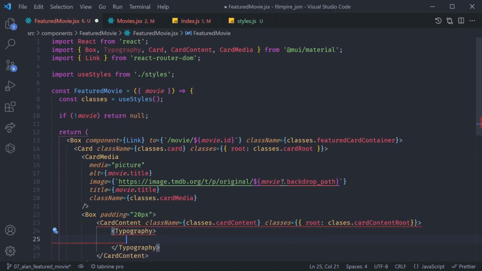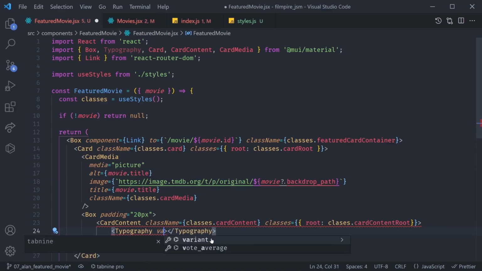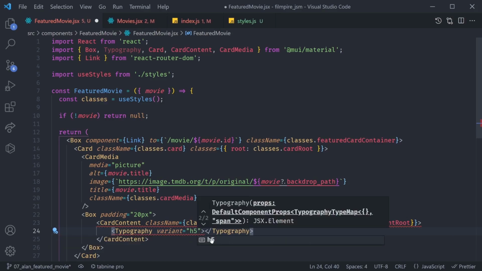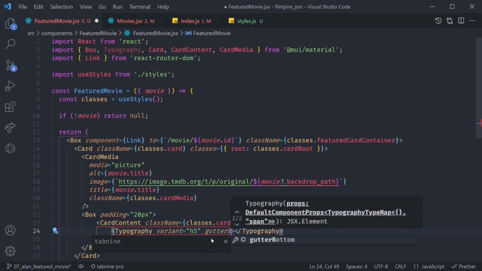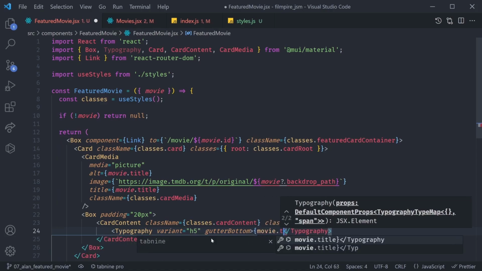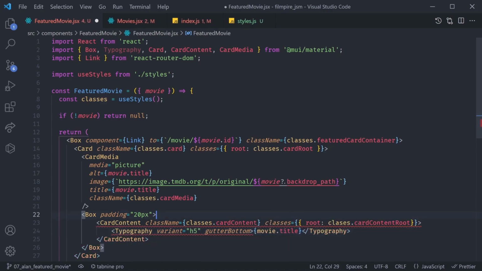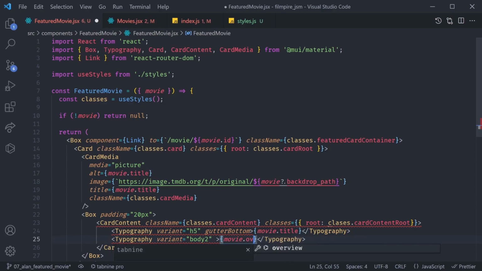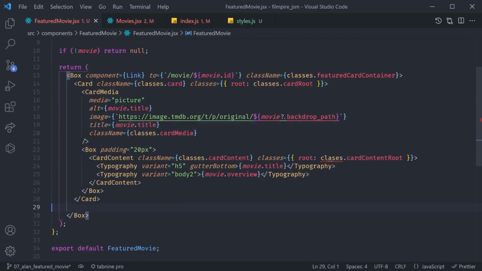And inside of there, we need to have two typographies. The first one is going to be variant equal to H5, and it's going to have a gutter bottom. And inside of there, we can show the movie.title. We can duplicate it. The second one is going to be variant body 2. It's not going to have a gutter bottom, but it's going to display movie.overview.